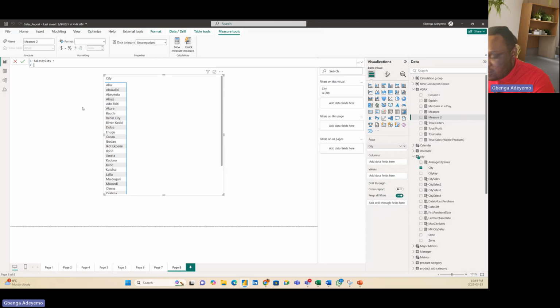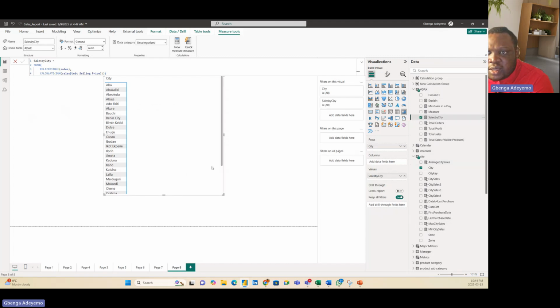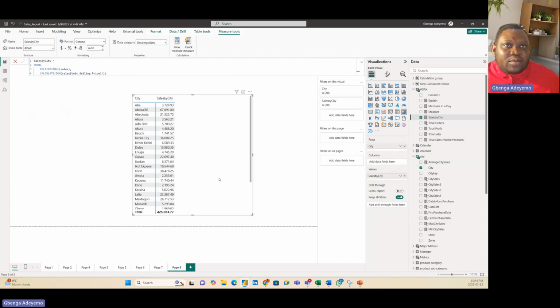And I'll say equals to, and I'm going to just put in the same thing that I have here, right? And I'm going to commit it. And I'll just drop it in this matrix table. And you see that I have the same results.